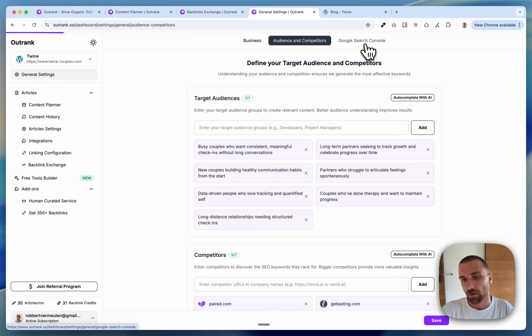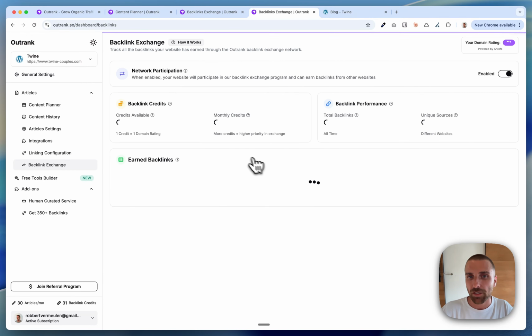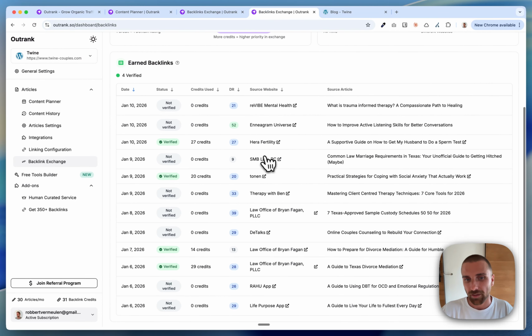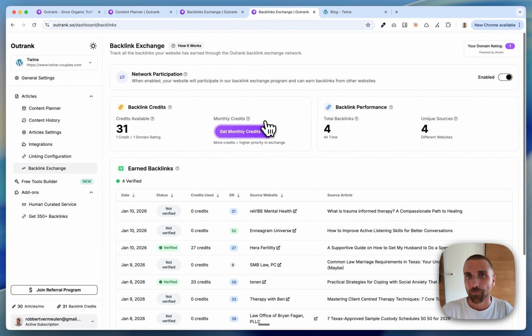And then you can also connect your search console, but it's not super important, I guess. You also connect your sitemap. And in my example, I didn't even have one blog post. So it started to create blog posts for me, and I connected those to the backlink exchange. And every new post I've created, it started to create backlinks too.